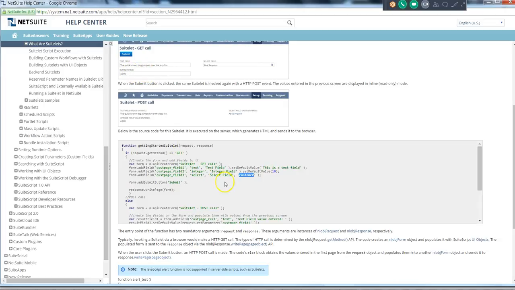On the integer field, what is it doing? Set default value 10. So it means, okay, integer only 10 digits, a maximum of 10 digits can be entered. That's what it says. Set default value of 10 digits. And then it's doing form.addSubmitButton, and the button is set here. And response.writePage(form), that's it. This page is created now.